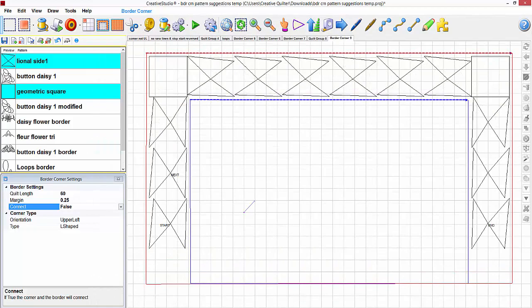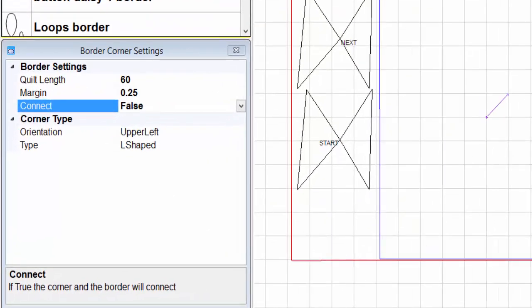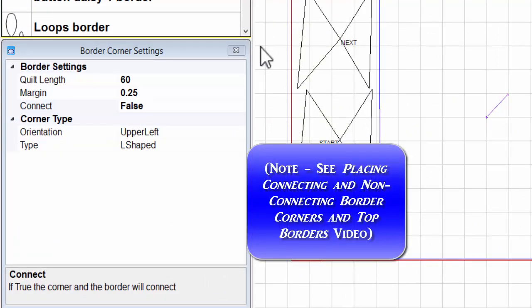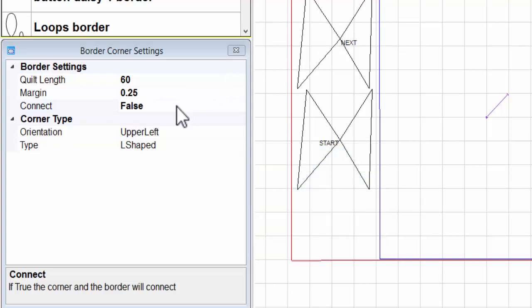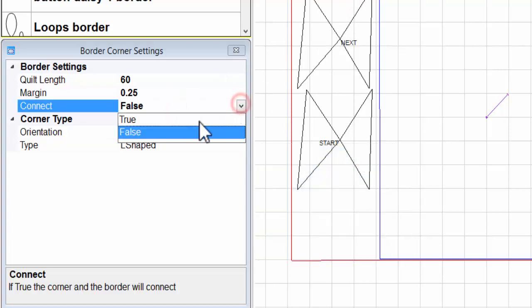Some corner borders are not designed to connect. Changing connect fixes this sometimes, but not in this case. These patterns are not designed to connect. If I try to set connect to true, it just goes back to false.